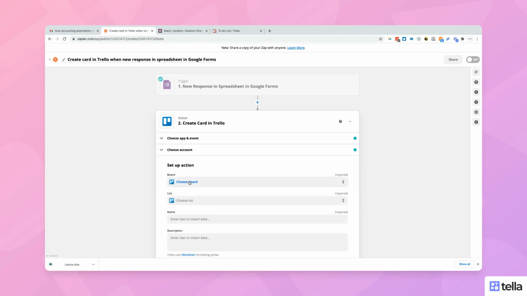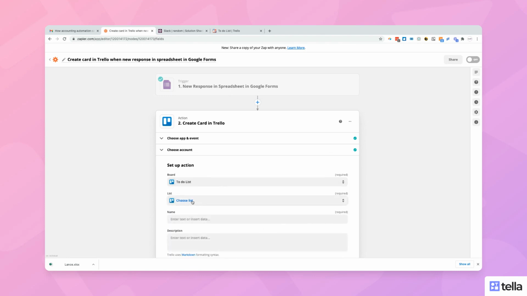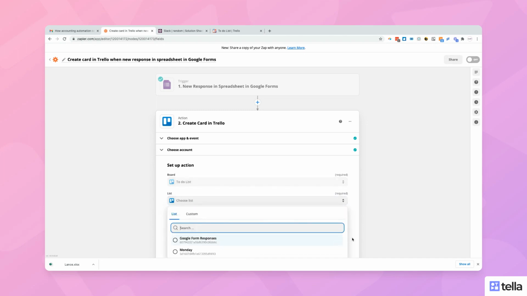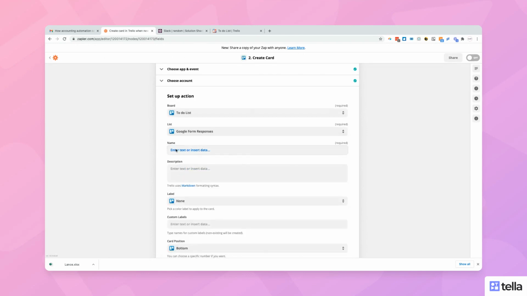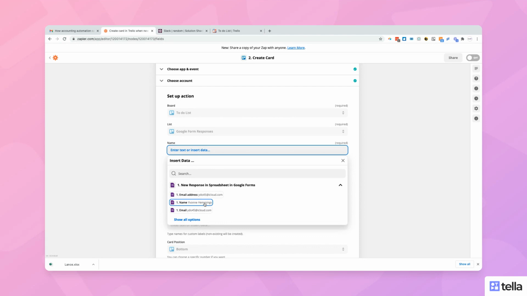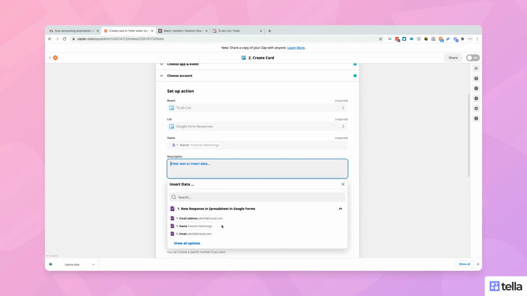And now I've got several boards, so we need to choose the board where we want this card to go. So I've got a to-do list. There we go. And then the list where I want this card to go. So I've got Monday to Friday in there and Google form responses. So I'm going to choose the Google form responses. And then this is the information you want to populate the card with. So I'm going to choose the name. And then the description on the card, I'm going to use email address because I've not really put much more information in the form.